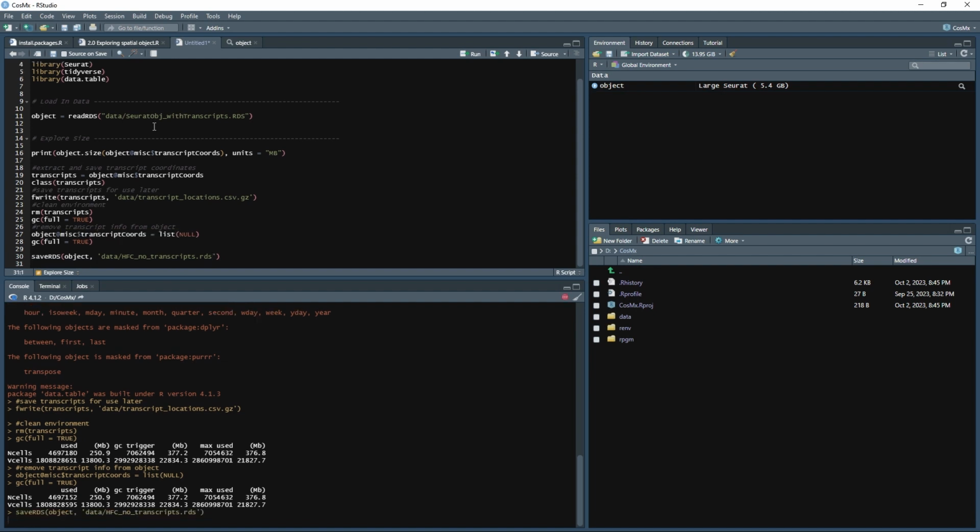It's going to take a little bit of time. It is 5 gigabytes, and saveRDS compresses. So when it's all said and done, I'll come back and we'll continue from there. All right. Now we have our object saved. I don't know why the file size is still as large as it is.